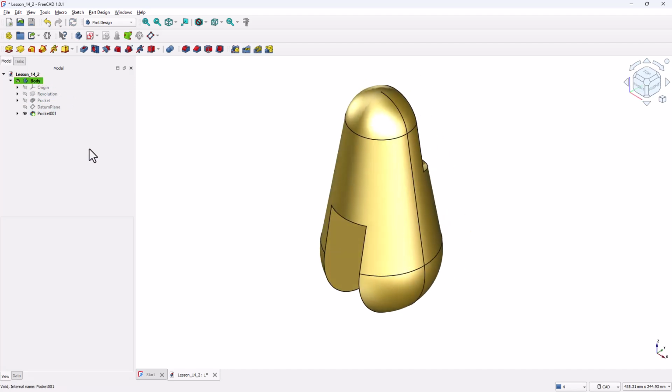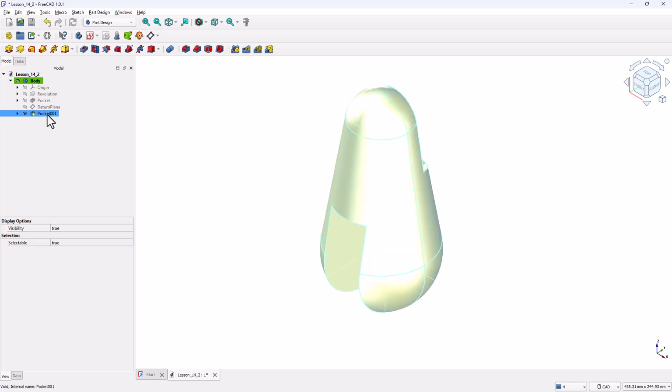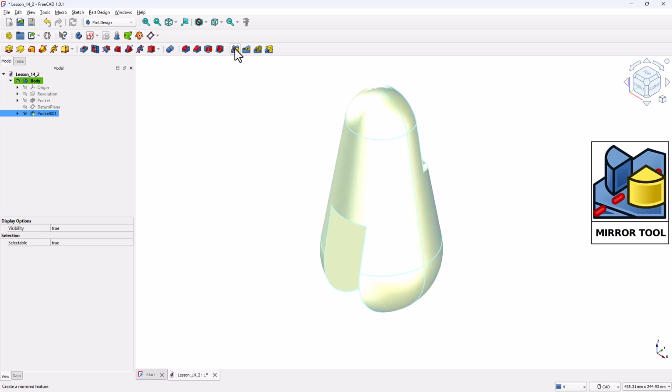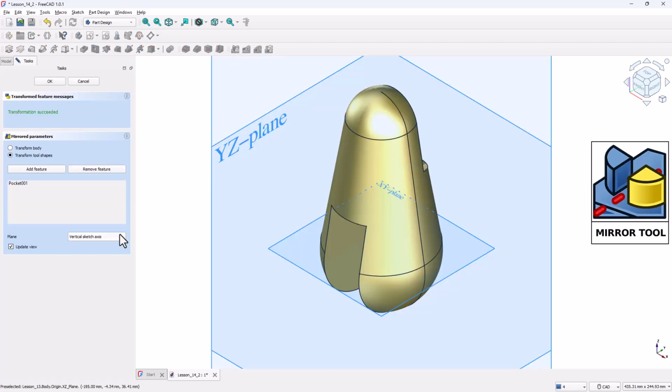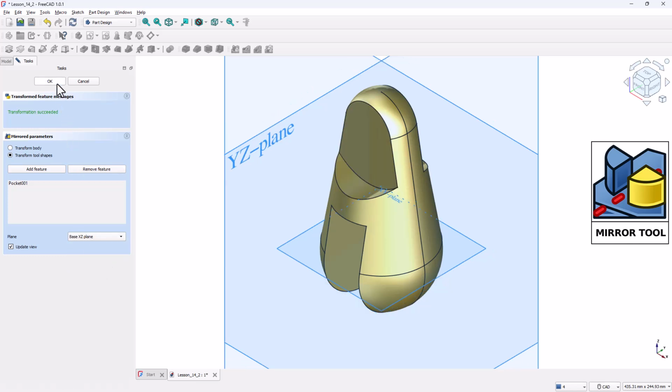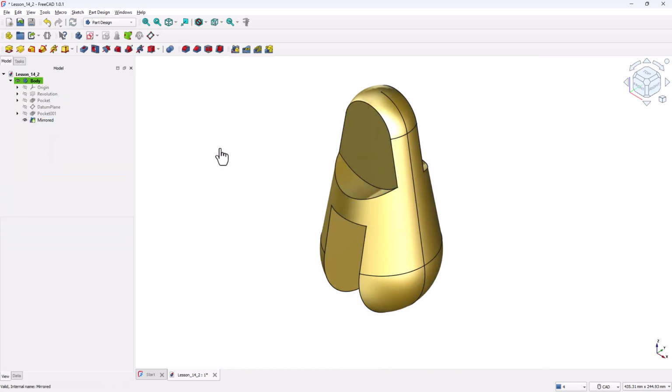Instead of repeating the same on the other side, we'll use the Mirror tool. In the Model tree, select the Pocket feature and click on Mirror. In the Mirror parameters, change the mirror plane to the base XZ plane and confirm with OK. The pocket is now mirrored to the opposite side.